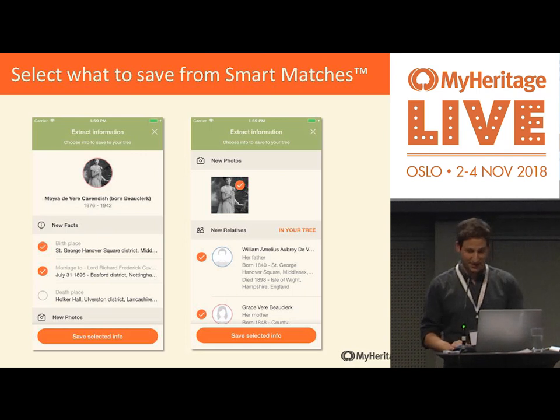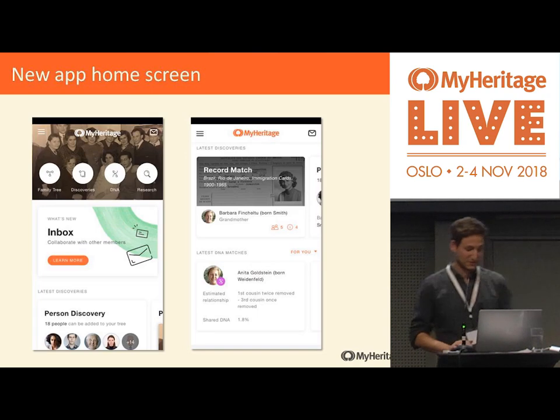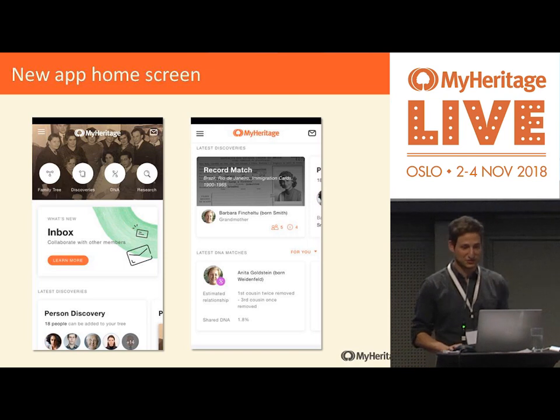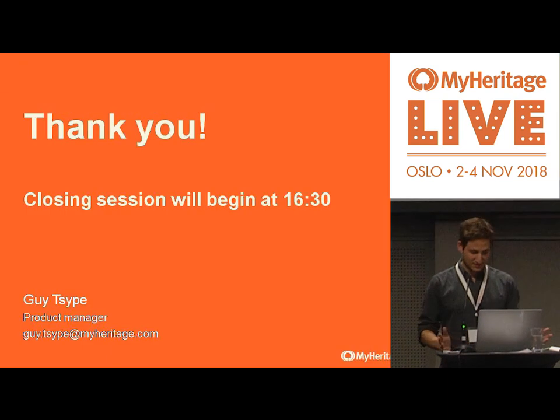And last but not least, we're very excited to be working on a new app home screen. As you've seen before, the home screen is a collection of shortcuts and an image. So we wanted to make it a bit more personalized and dynamic. In the home screen we're working on, we'll actually feature the most recent and most relevant information for our members. And hopefully you won't need to dig in to find the information that you're interested in, and you'll have it all in the home screen, including Smart Matches, Record Matches, DNA Matches, and so forth. And that's about it.